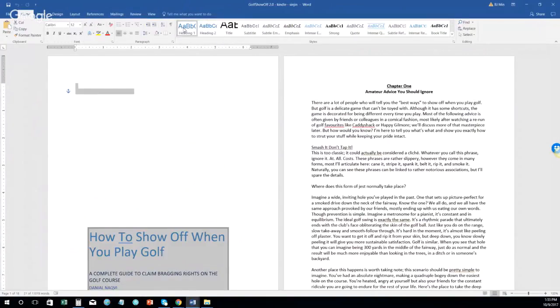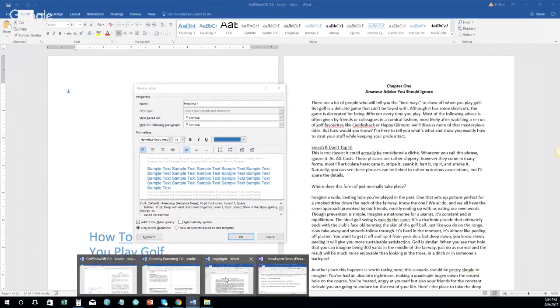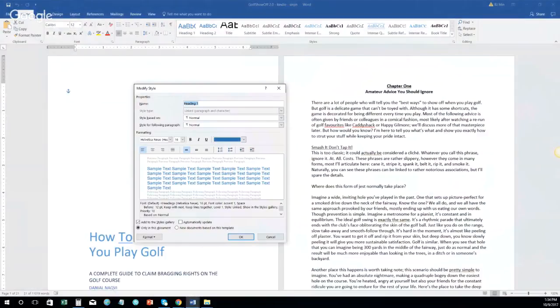First of all, go to Home and we're going to change the settings so it's correctly done. As you can see, not everything's showing. So we're going to do Heading 1, modify. And like I said earlier in that previous document, I want to show you right now, just as an example.